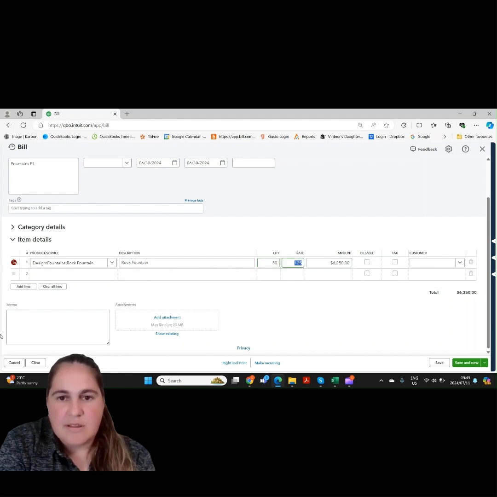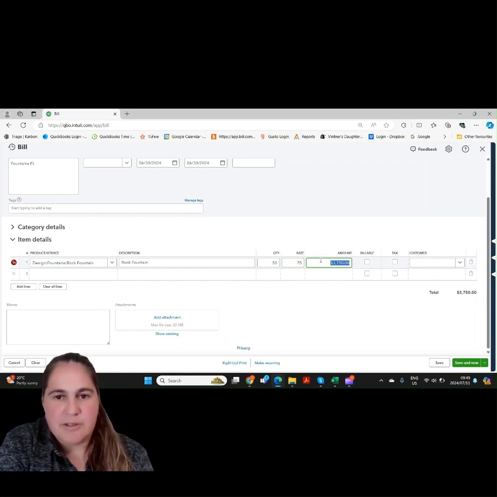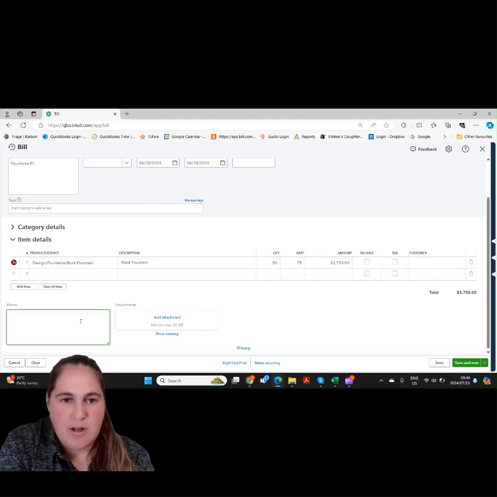The rate can be inputted or it can be from the previous bill. Make sure that your total amount matches the bill you've received from your vendor. You can also add a memo as to what you are purchasing. Once you're happy with your bill, click Save and Close.